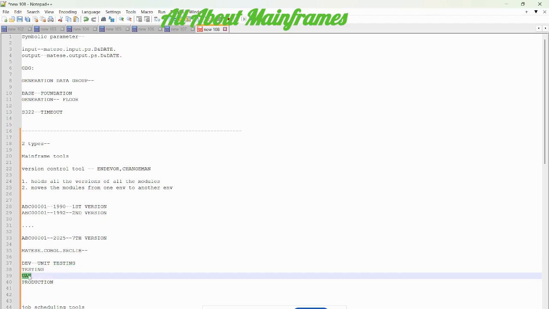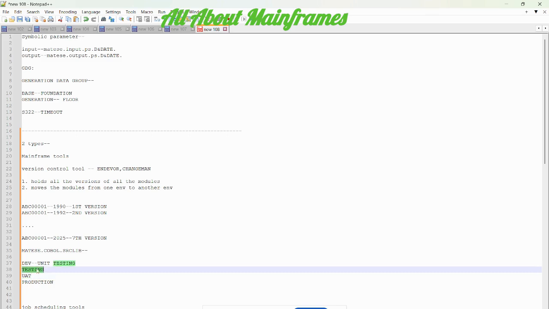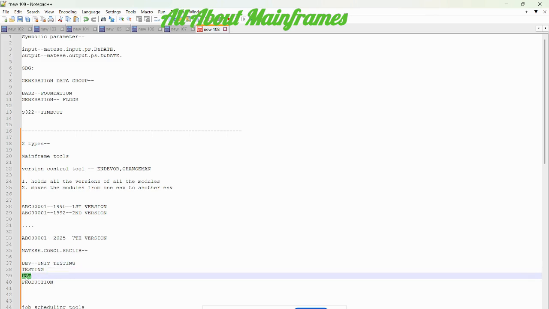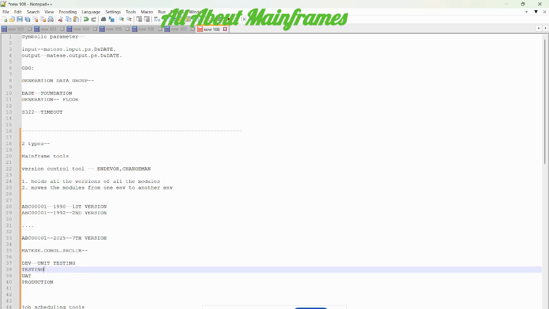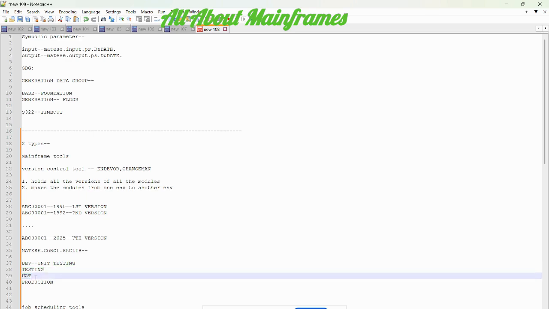Then the developers only have to move the program from testing to UAT. The testers cannot do that because they don't have mainframe knowledge. They just have basic knowledge to run the JCLs. That's it. So developers only have to move the program from testing to UAT. Then in UAT, the user acceptance testing is done.